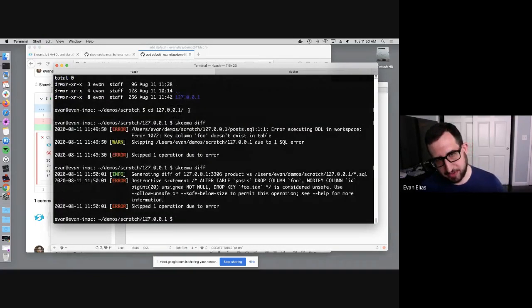So now when I run a diff, by default, it's telling me that I'm trying to drop a column. That's not really safe unless you know what you're doing. So by default, it will block it. And it will block it even in diff, even though diff doesn't actually run the changes. This ties into the notion of diff and push being the same code path. So you can get past that in diff or push by saying allow-unsafe.